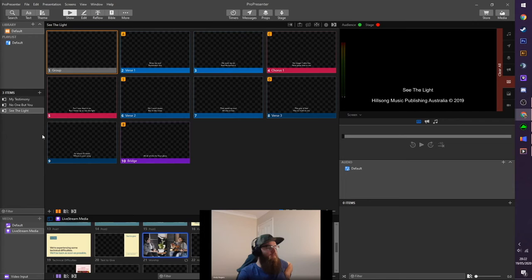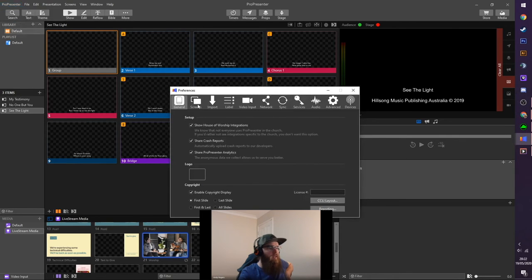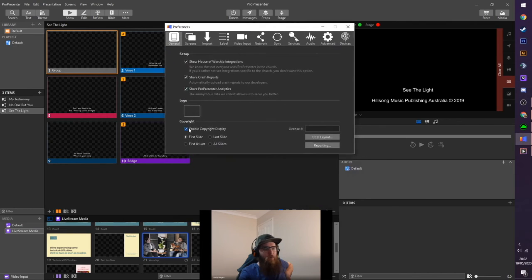So there's various fields that are important. In preferences, general, here we can enable or disable a copyright display. We choose to do it on the first slide. Now we have a license number. I don't know what it is for us, just because I'm at home. And so this number is never going to change. That is our Nexus Church license number.